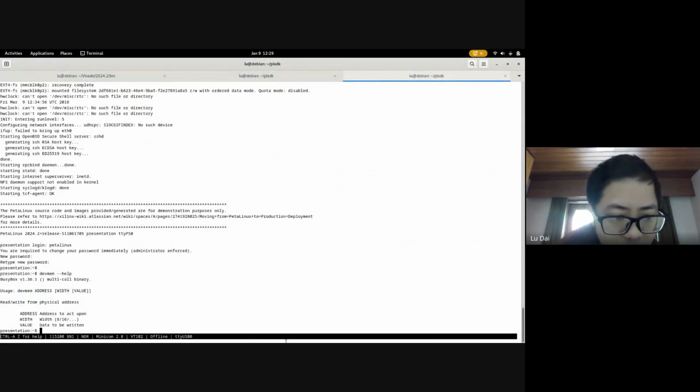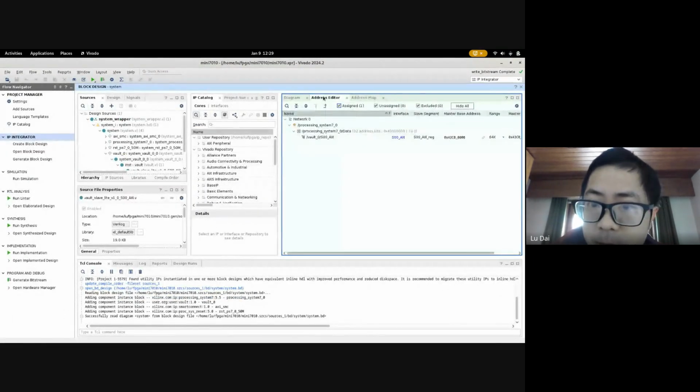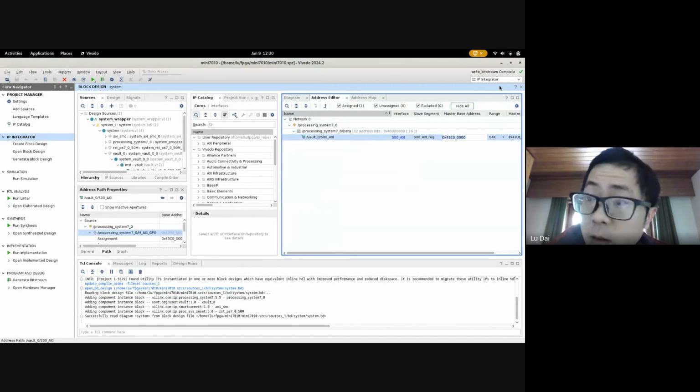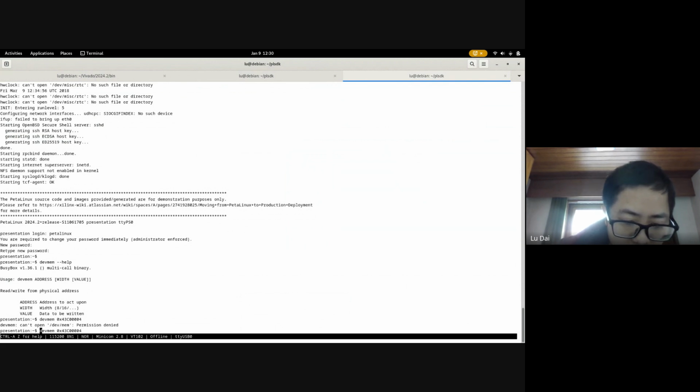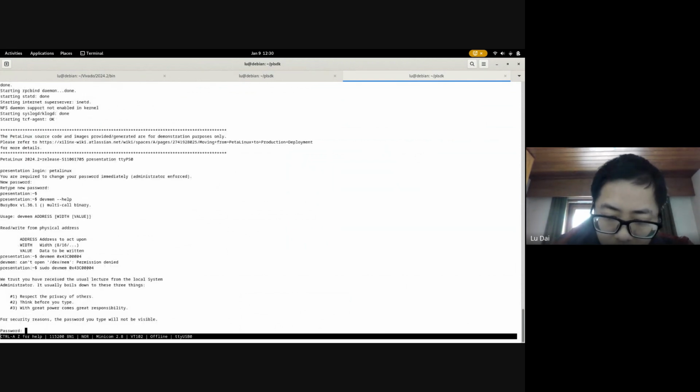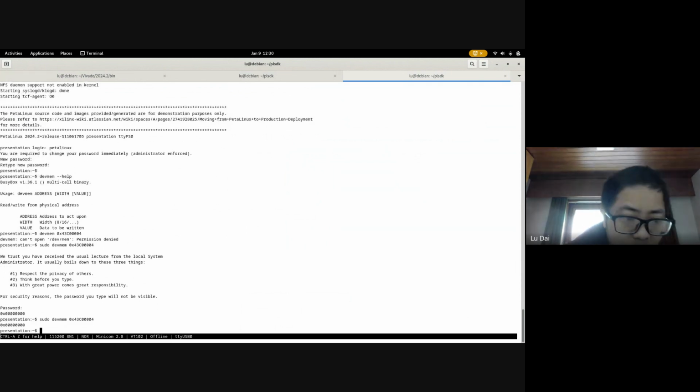Let's see how it works. Right now this area reads zero, but it doesn't mean that the memory is actually zero. I can write something into it.